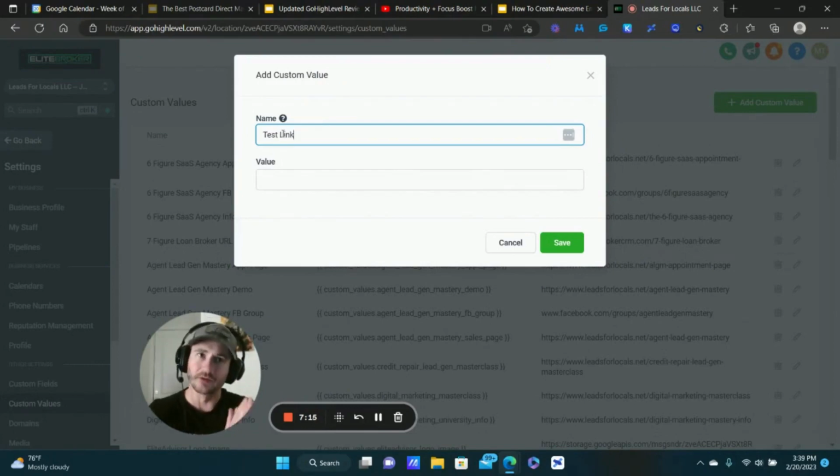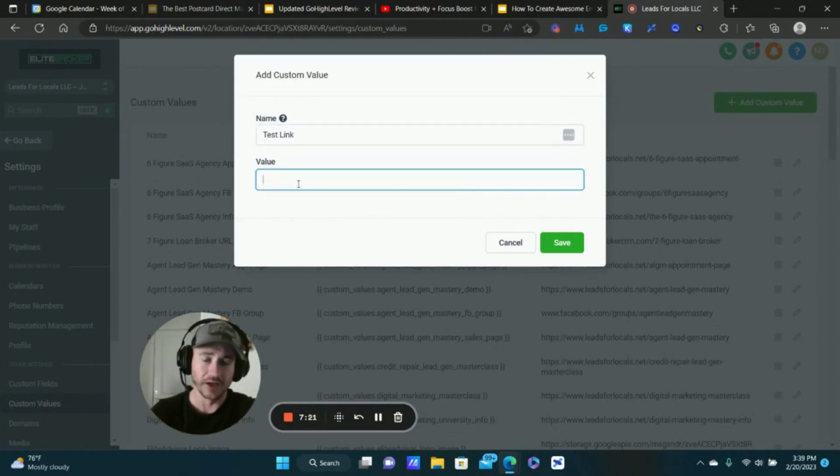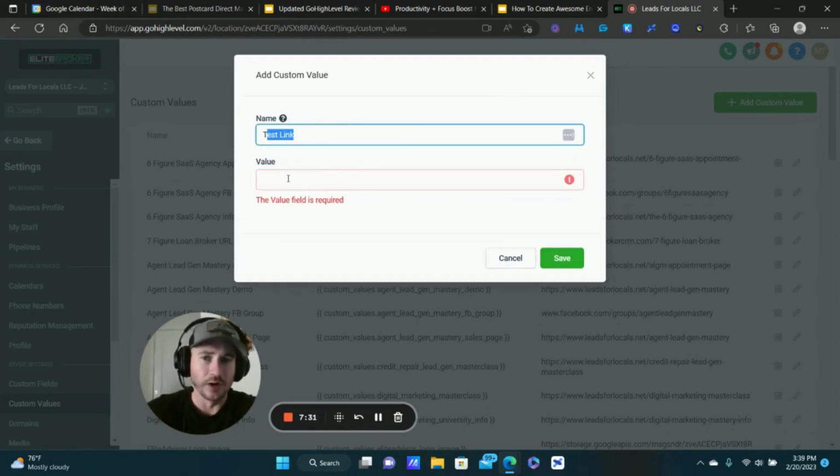Whenever you're putting whatever link you would normally put in the email, you're going to put right here as the value. Okay, and then we're going to insert that custom value into the email itself. All right, it's going to save you a ton of time later, I promise. All right, click save. So just give it a name, put the actual URL.